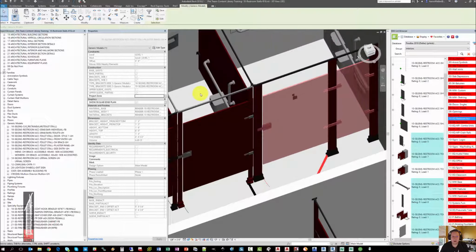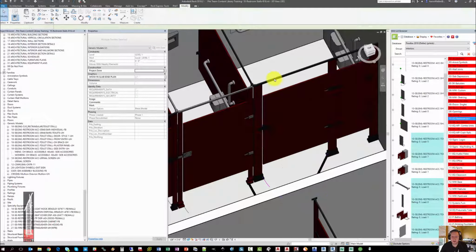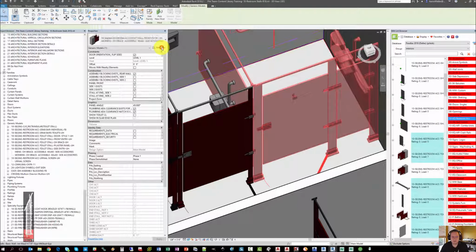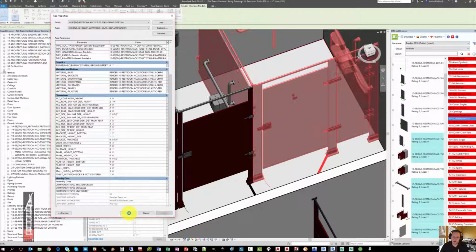So if you want to lower these panels or raise these panels, it's simply a matter of going into the type properties of the stall and saying we would like to change the panel height bottom from 1 foot to be 8 inches, and we would like to change the height from 6 feet to 6 foot 6. If you were to do that to all of the stall types in your project, naturally they would all match, but for now we will just do it with the accessible stall to show that change.